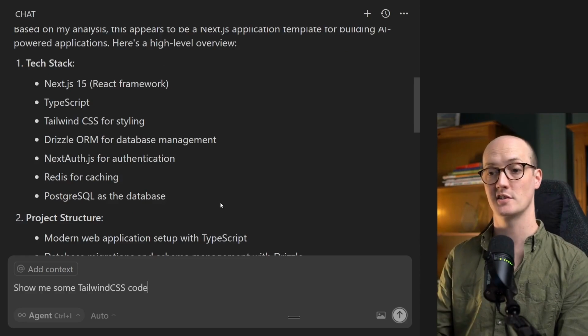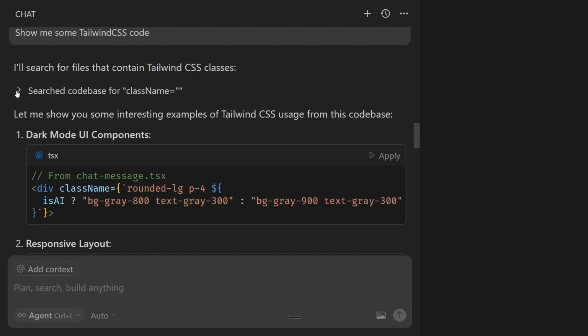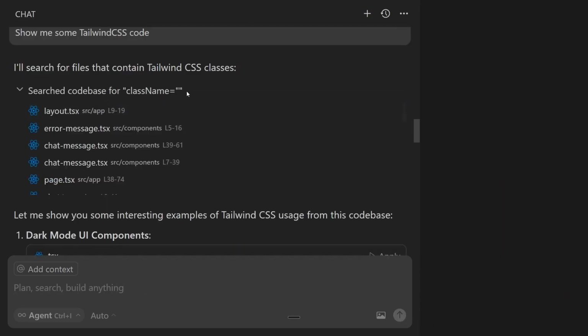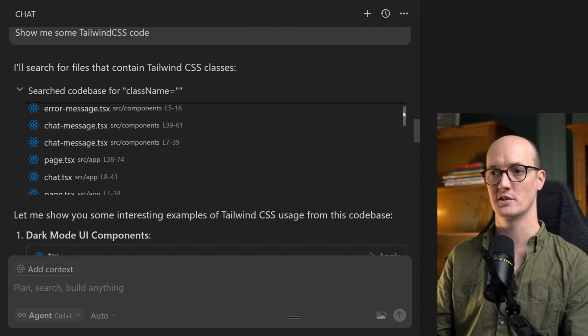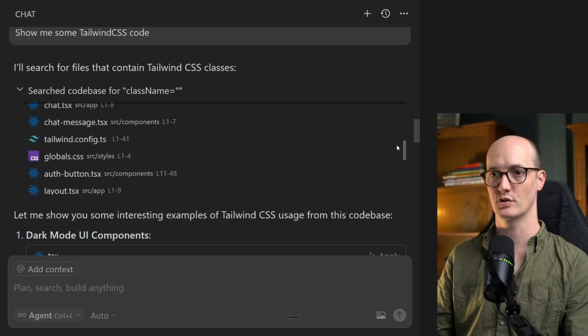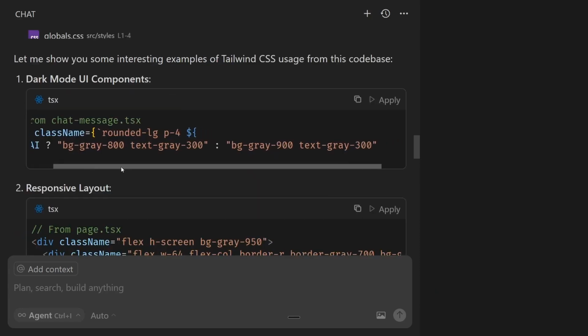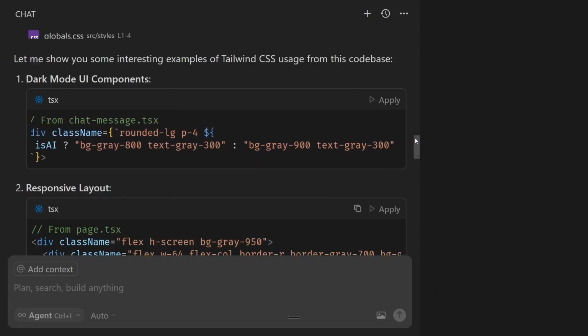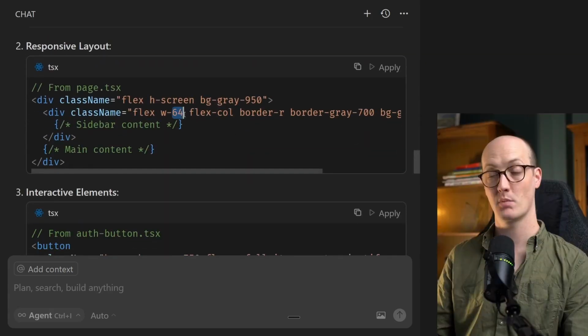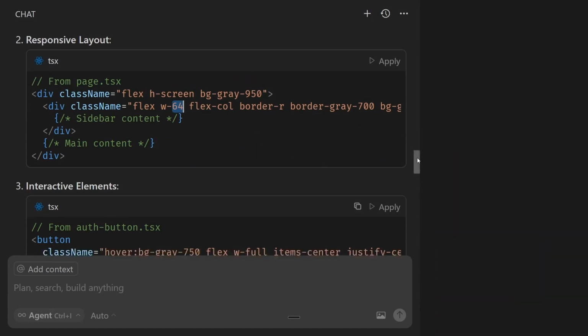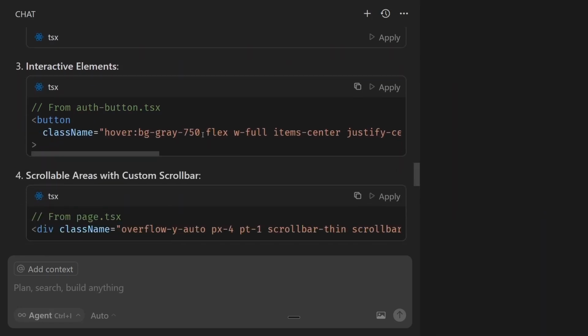For instance, let's ask it to see some Tailwind CSS code. We can see that it searched the code base for className equals, which is commonly where you're going to use Tailwind CSS. And from its own internal search tools, it returned a bunch of results. So inside chat message dot tsx, we've got some code that looks like this. We've got some responsive layout below, flex, width 64, and we can start to get a sense that Tailwind CSS is a utility class library that provides a bunch of utility classes which we can use inside our applications.